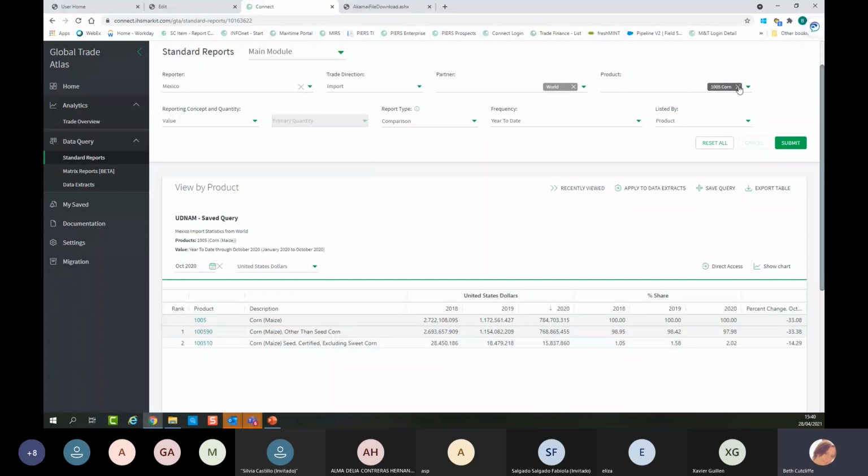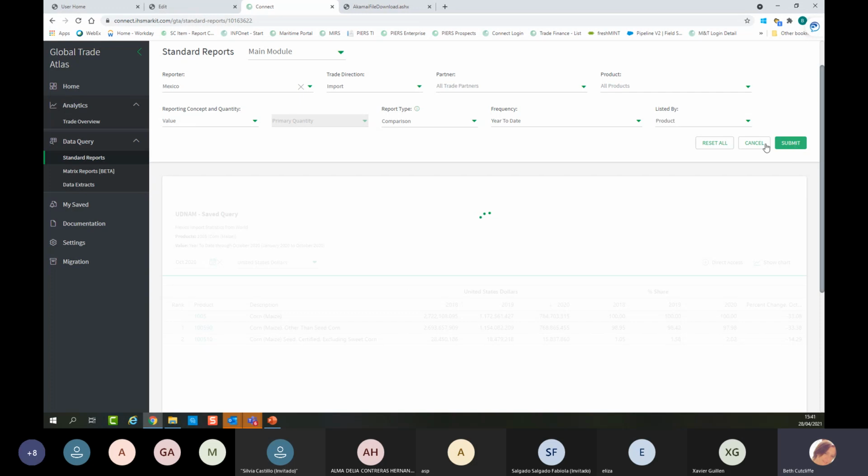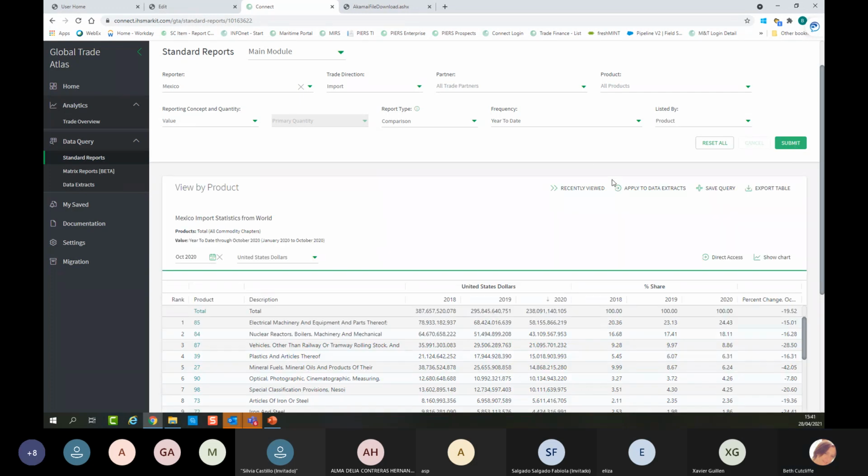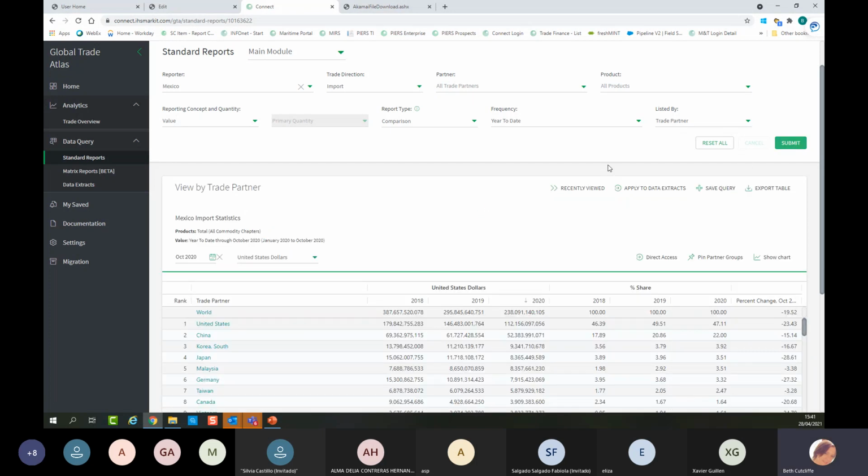Going to take corn off. I'm going to take world off there and submit. Right, ladies and gentlemen, I have just changed our report very quickly, as you saw there. We are now looking at Mexico's imports of all products.